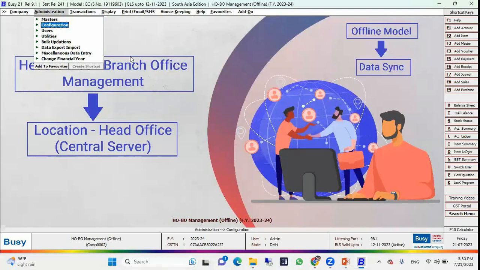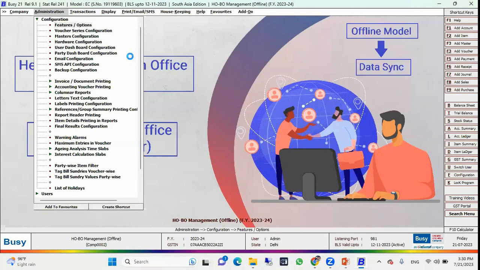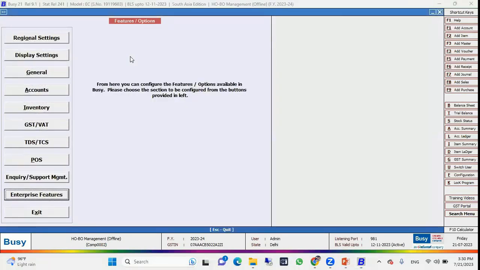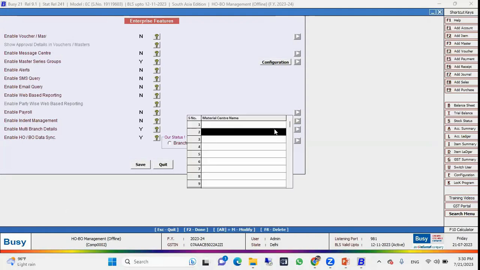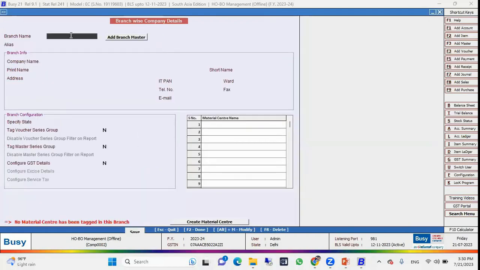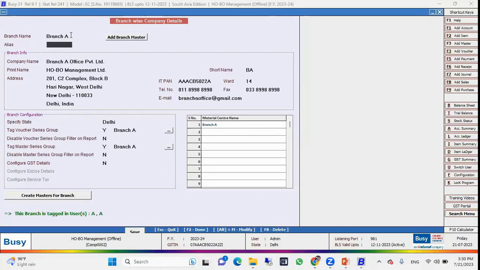First you have to go in administration, configuration, feature and options, click on enterprise feature, and enable multi-branch detail. After specifying yes, this button will show you the branch details. Click on this option, and you have to create all the branches one by one: branch A, branch B, HO.